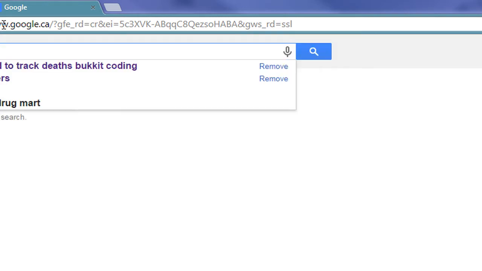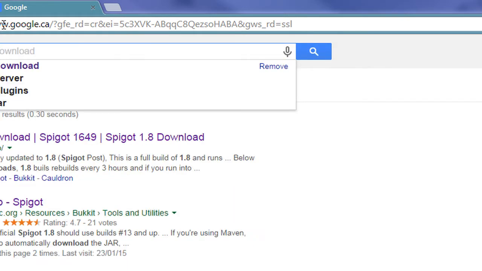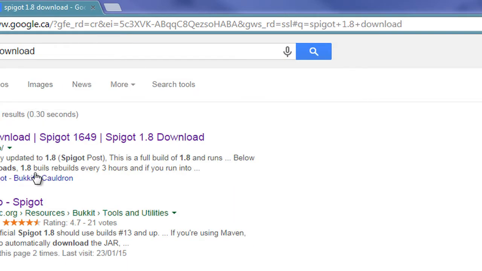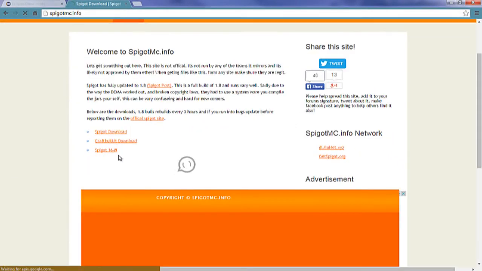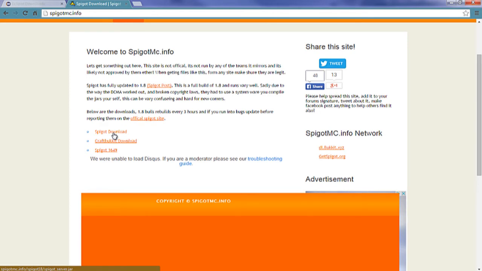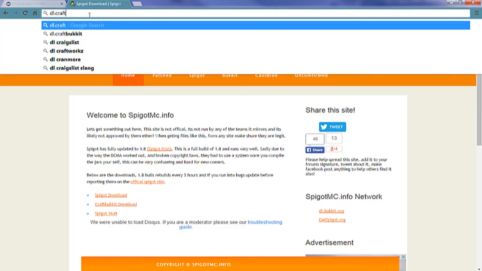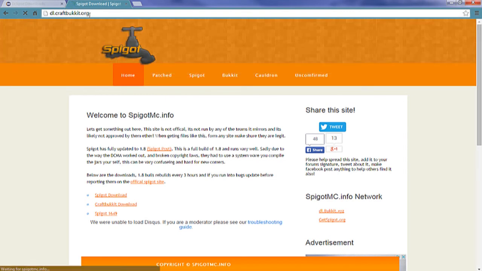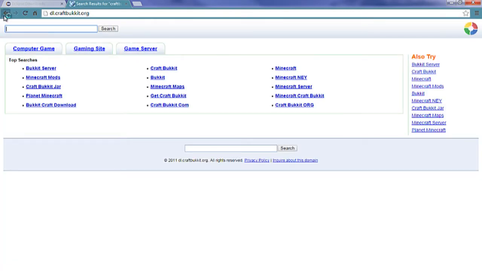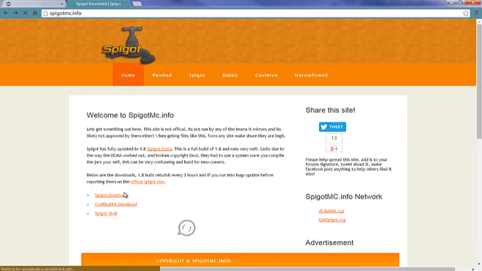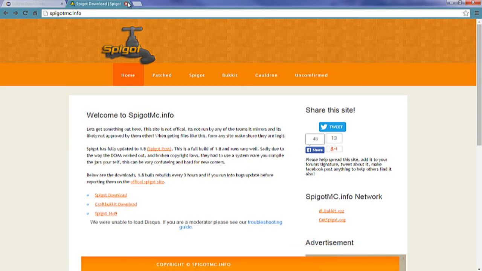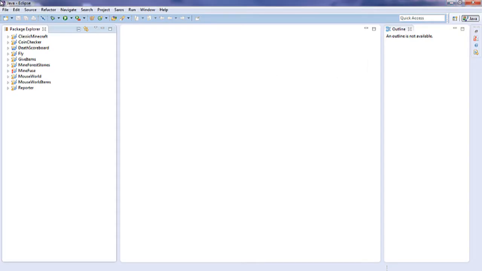So you can search Spigot 1.8 download. Let's see. Spigot download, there you go, right there. You can download Spigot, or you can go to, I believe it's dl.craftbukkit.org, and you can download. No, it's not. Never mind. Okay, don't do that. Just go Spigot or CraftBukkit, whatever floats your boat. Nonetheless, I'm going to be using Spigot.